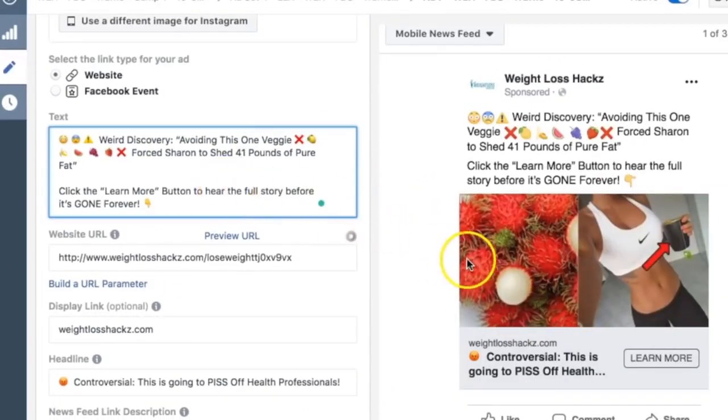Now, guys, to be honest with you, this has nothing to do with my product. I'm simply trying to get them to my landing page, right? But it is congruent because it is weight loss, and the actual product that I'm selling is talking about avoiding a veggie. So you want it to be congruent, but you want to increase the click-through rate. So for Sharon to shed 41 pounds of pure fat, they're going to be like, what? So that builds curiosity, guys.